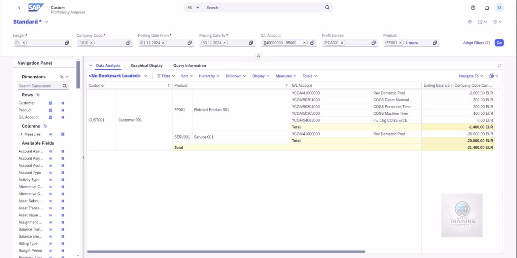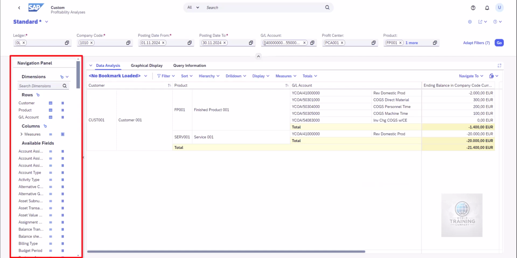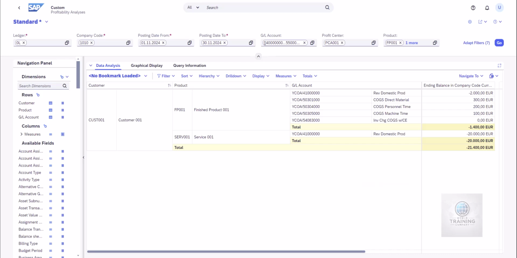This report provides a detailed analysis of profitability by customer and product. It leverages the Universal Journal, which consolidates financial and controlling data into a single source of truth. Key points to highlight. The Profitability Analysis (COPA) report utilizes dimensions such as customer, product, and account, all made available through the Universal Journal. This integration ensures consistency and eliminates data redundancy.